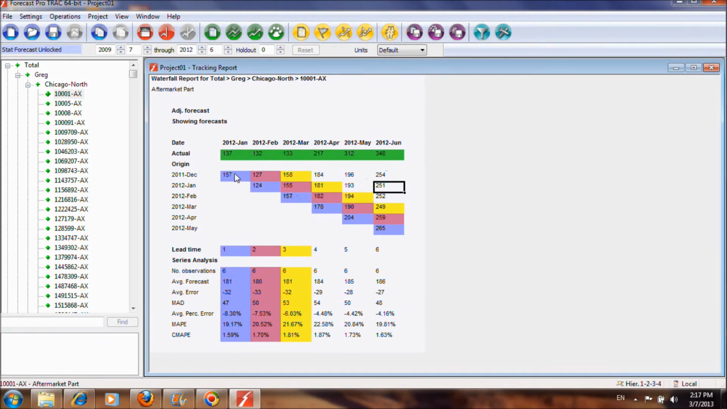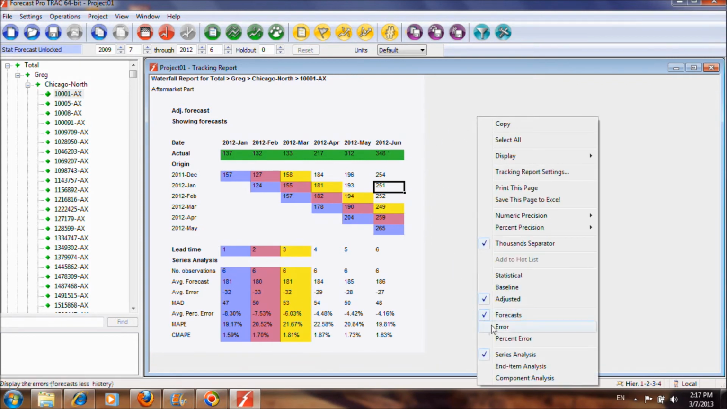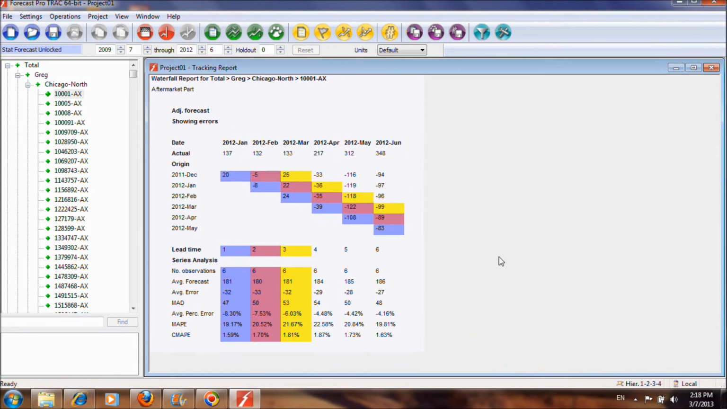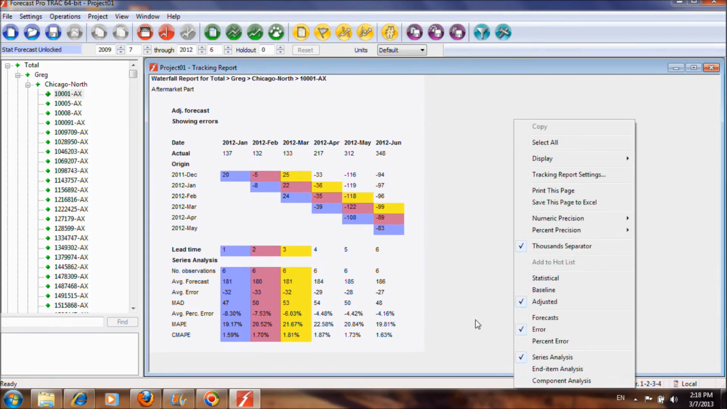You'll notice that diagonally, Forecast Pro has color-coded the different lead times to make the report easier to read. In addition to being able to view our projected sales versus actual sales, we can also make comparisons in terms of error, so just deviation between actual and forecast, as well as percent error.